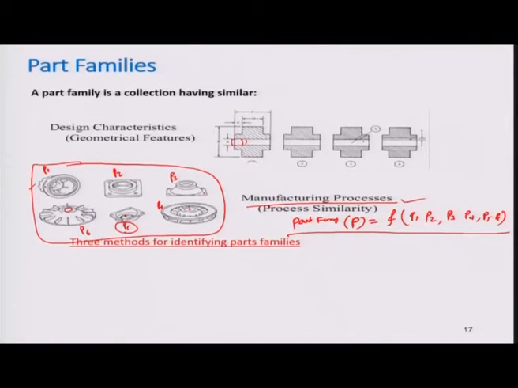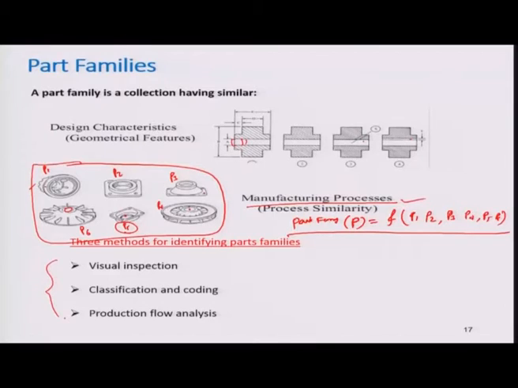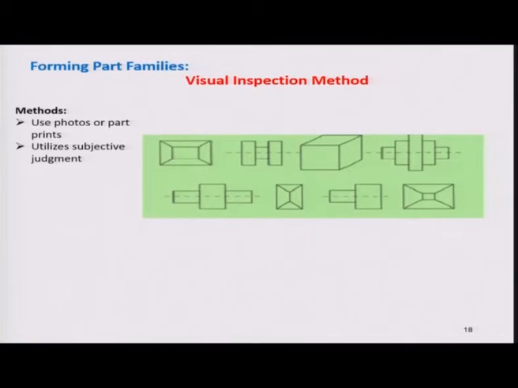There are generally three methods for identifying your part family. The first one is visual inspection, the second one is classification and coding, and the third one is production flow analysis. I will discuss each method in detail. First, the visual inspection method. In this method, you use photos or part prints and utilize subjective judgment. Here you can see a variety of parts are available, and on the basis of visualization, experienced professionals are required for visual inspection.